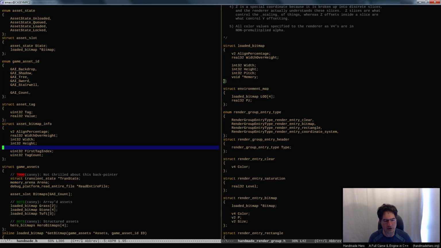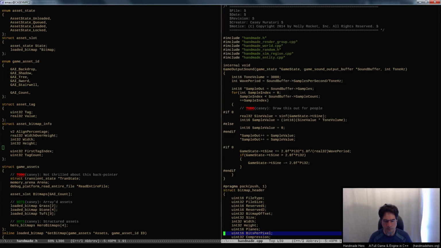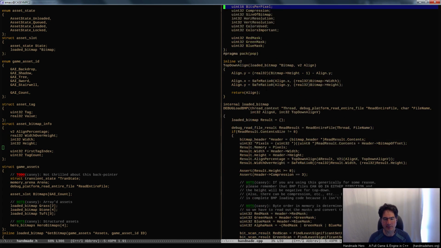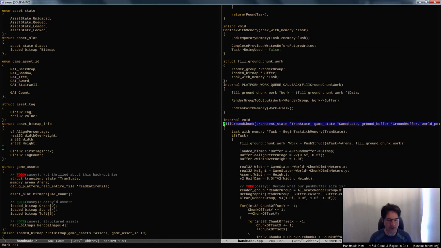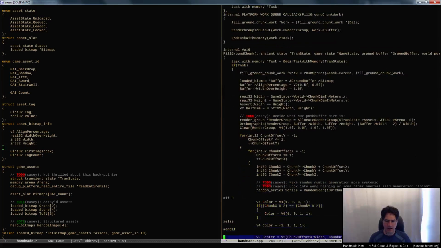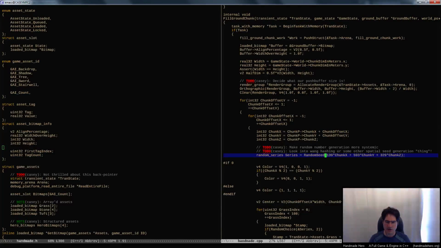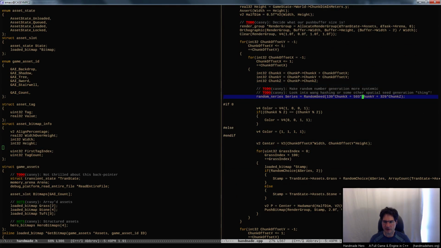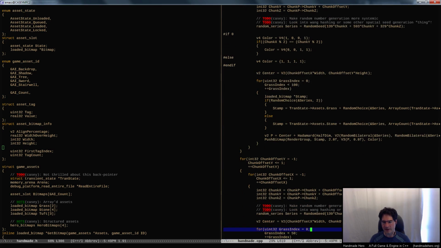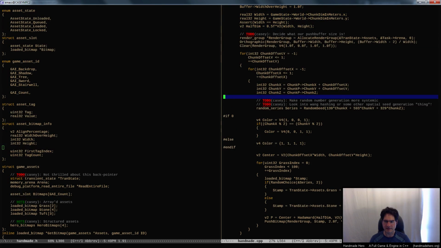So what I want to do here is write the usage code first. I want to write the usage code so that we can see how it would actually play out in practice. And so I'm going to go over to fill ground chunk, right? And in fill ground chunk, you can see that it does this random seed stuff here, right? It's a little hard without having more world building code to know exactly how this would work, but you can kind of see in here when it picks stuff.